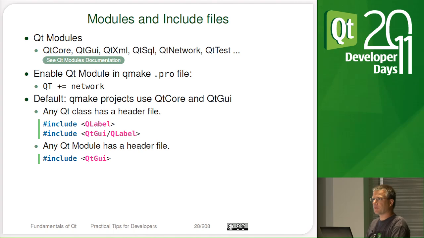Okay, so how can we make use of the different modules? As we have seen in the Qt architecture slide, there are different modules available like QtCore, QtGui, QtXml, and we would like to use this functionality within our application. Everything has to be specified in the project file, and this is done using the QT plus equal operator. So if we specify QT += network, it automatically has the network functionality, and Qt will take care that this module will be linked into your application.